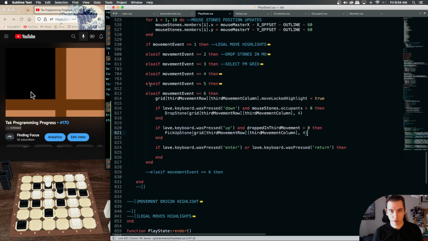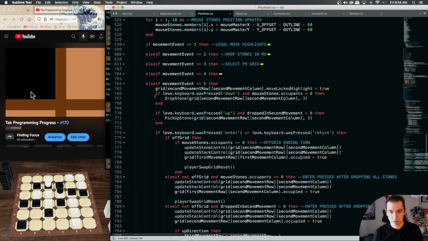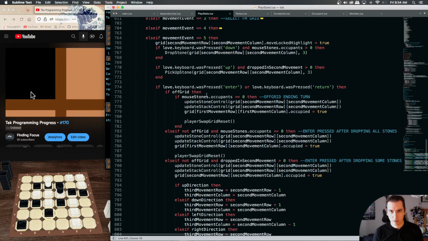Let's double check our movement event 5 and see if it's looking consistent. See, we need to do these: dropped in second movement greater than 0, yep. And then same option, same grid, yep.